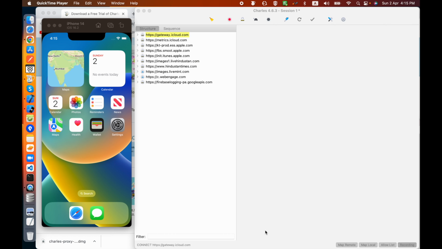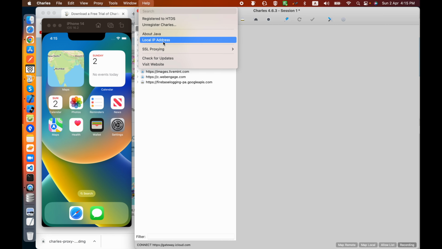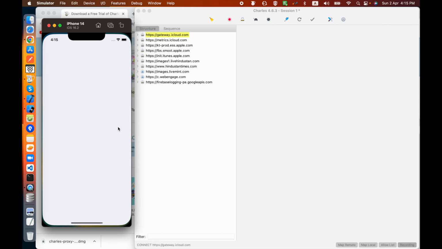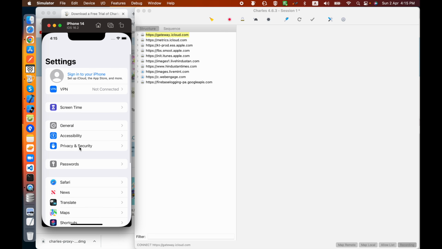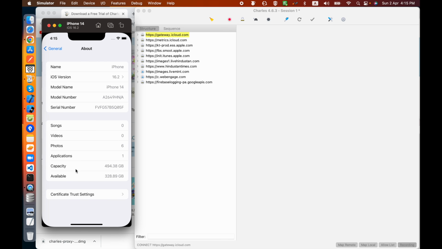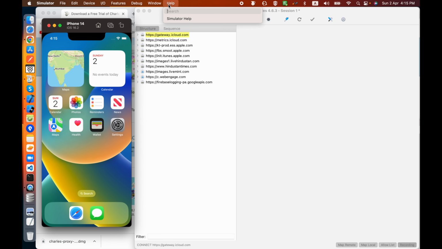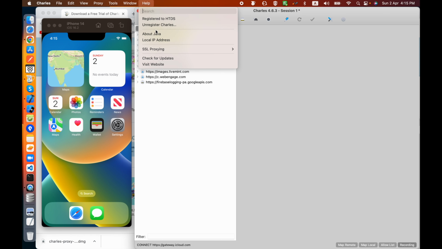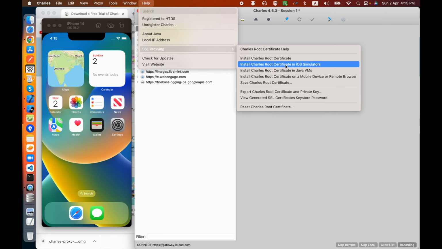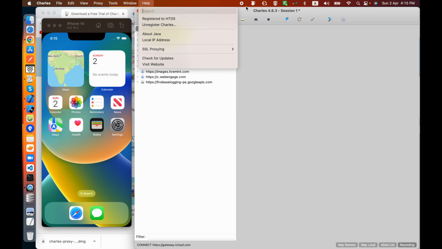Now let us see how we can install the certificate in iOS simulator. So for that, I can go to help here in Charles, and first I'll go to settings for the simulator. You can see that in VPN we have nothing, and obviously if I go to general, about certificate settings, I have nothing. Okay, now what I'll do, I'll go to help for Charles, and see we have one option here, install Charles root certificate in iOS simulator. So either you can click on this, or you can save Charles root certificate on your desktop and then drag and drop that certificate here.